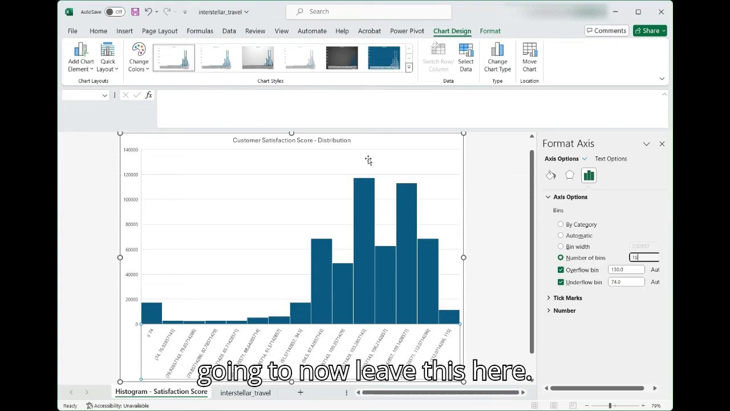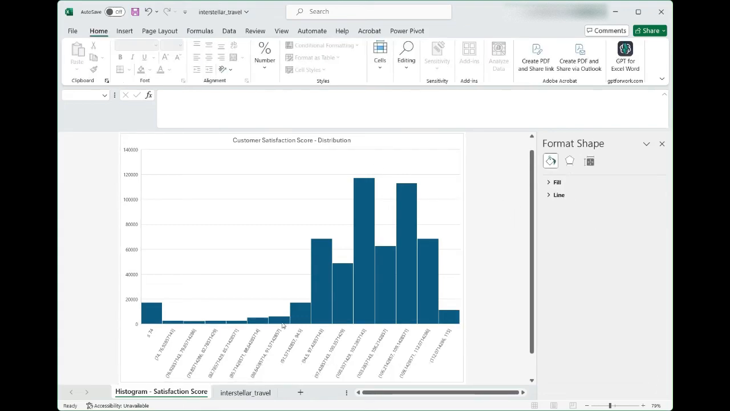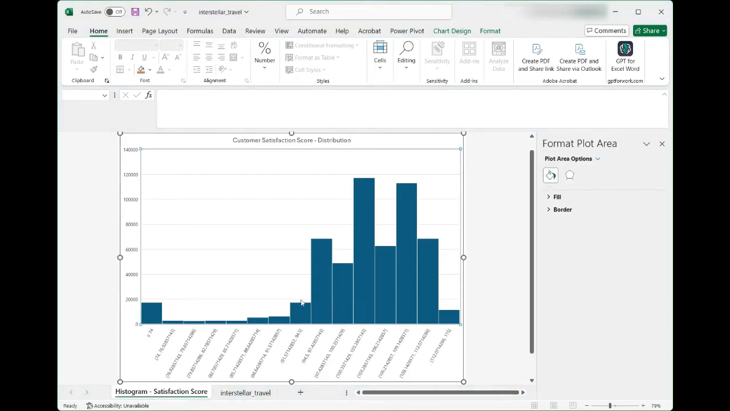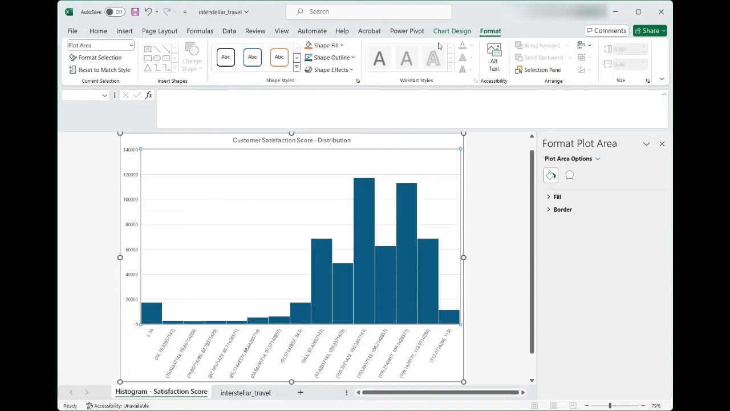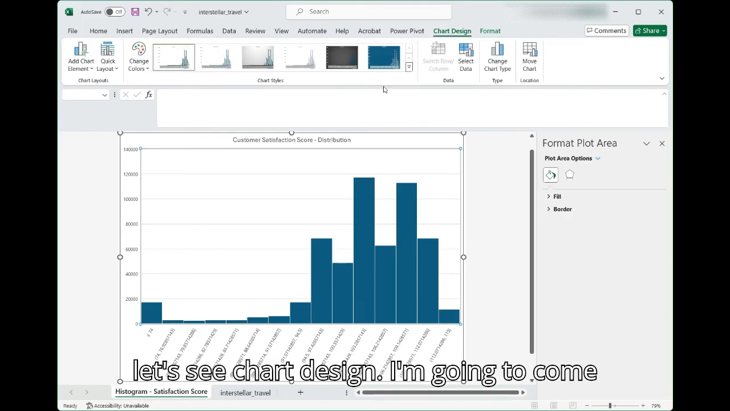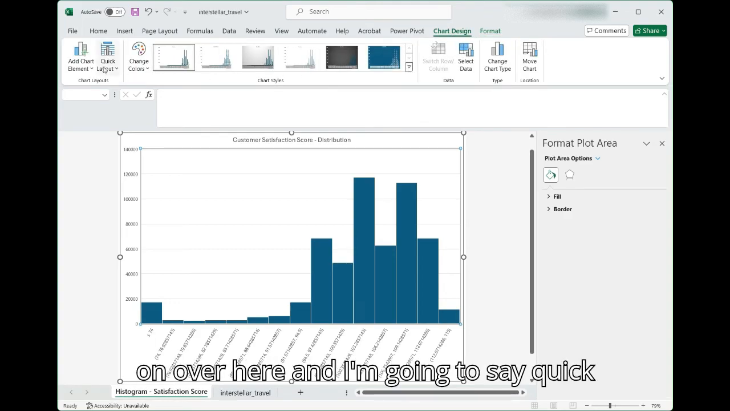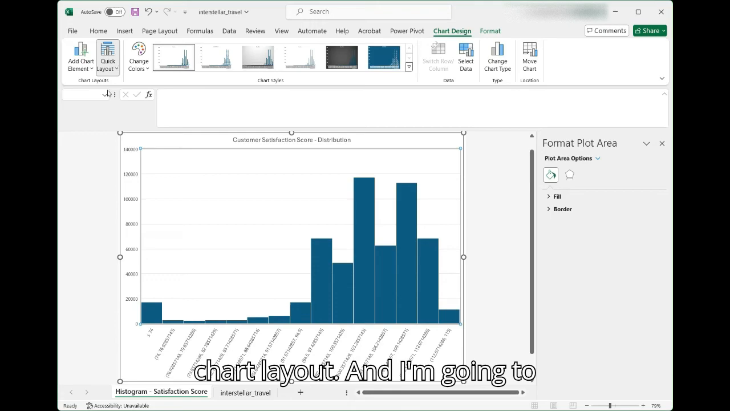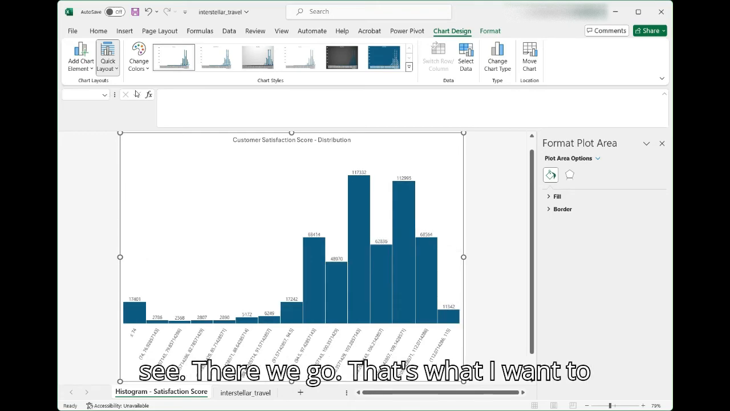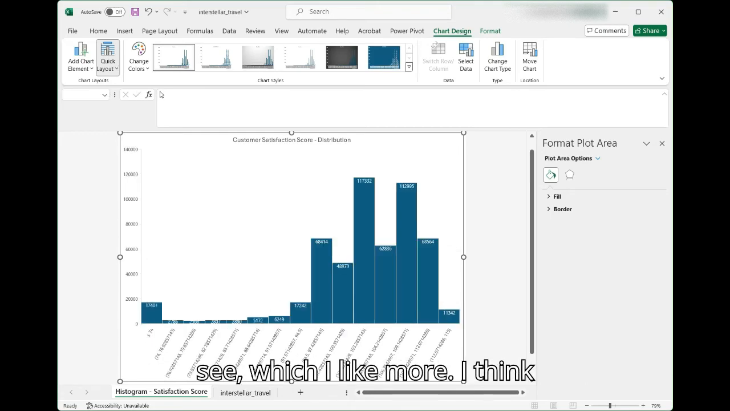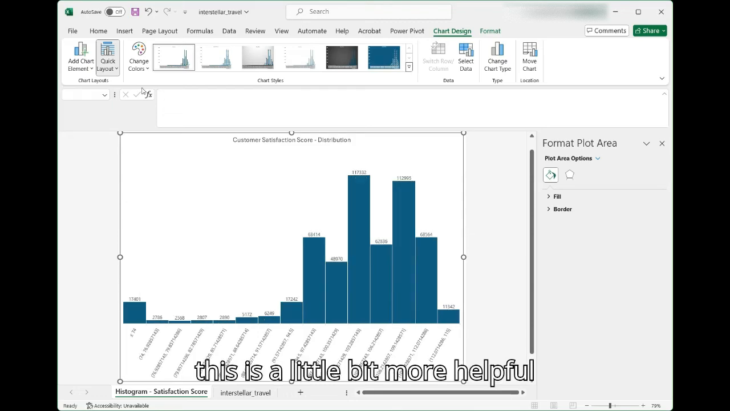I am going to now leave this here. I am going to add some legend information. So let's see, chart design. I'm going to come over here and say quick chart layout. There we go. That's what I want to see, which I like more. I think this is a little more helpful visually.